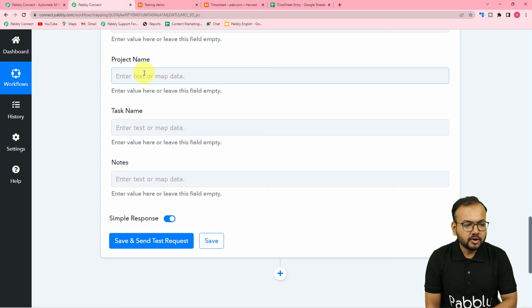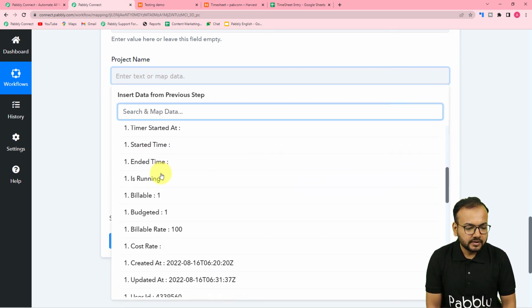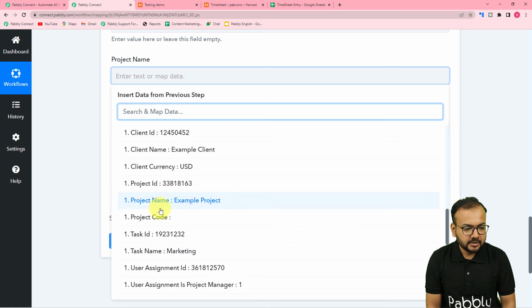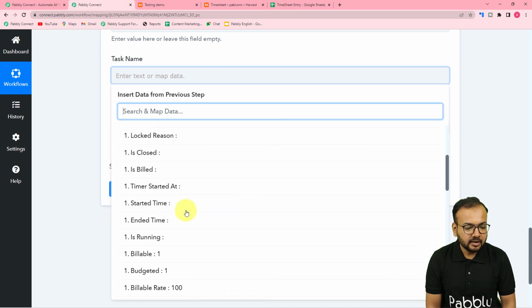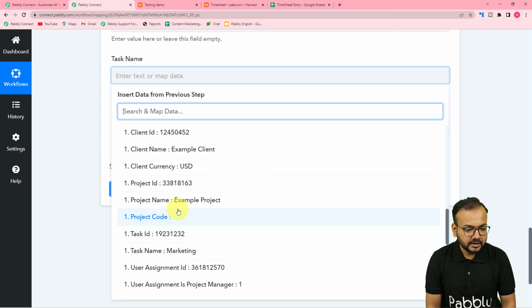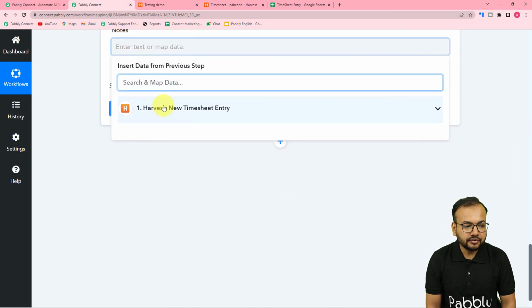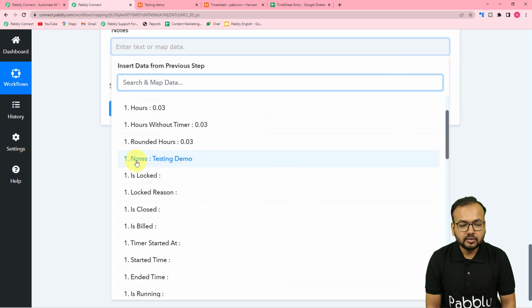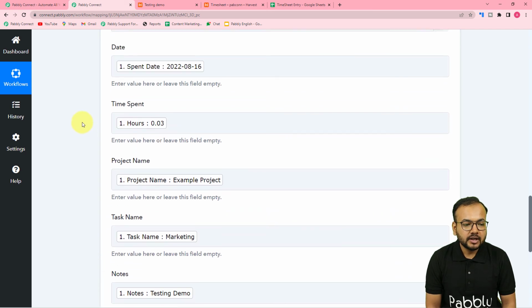And now it is asking for the project's name, so select the project's name from the first step only. You will find the project's name here like this, okay? In the project name label, map it. And similarly, you'll find a task name label also. Just scroll down, and here you will find the task name label, map it, okay? And the notes field, so you'll find the notes also, so map the notes label in the notes field, okay? So that's how you can map the labels.